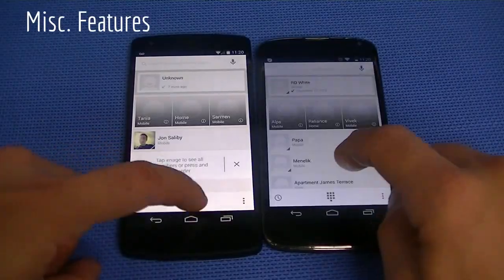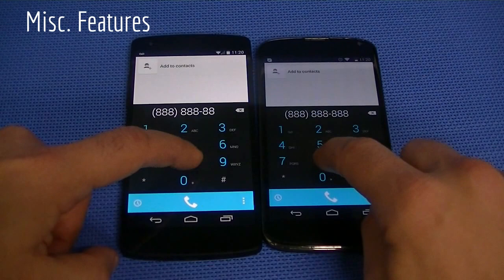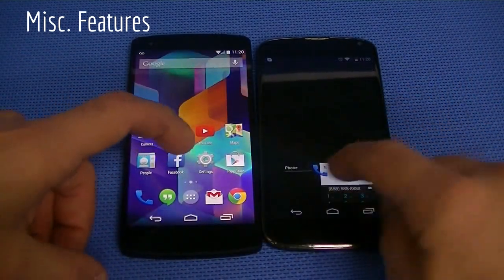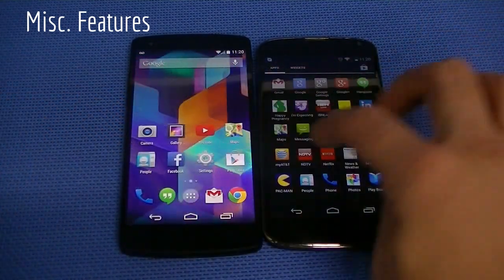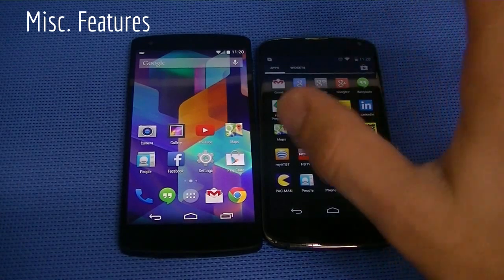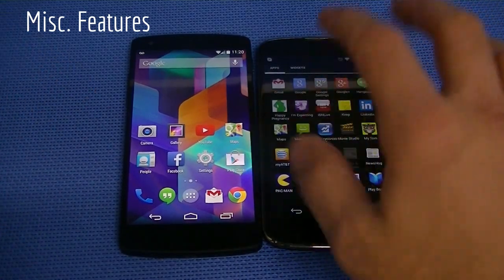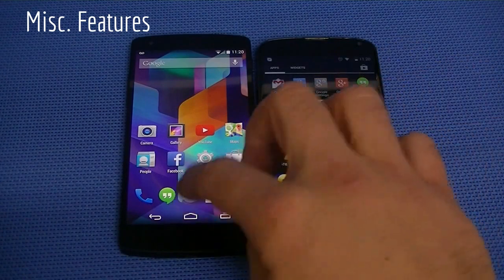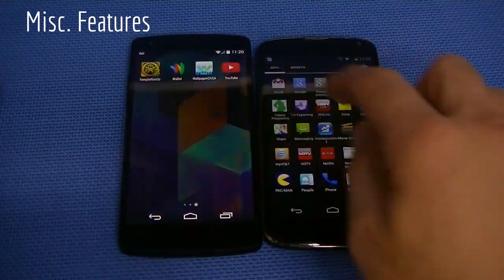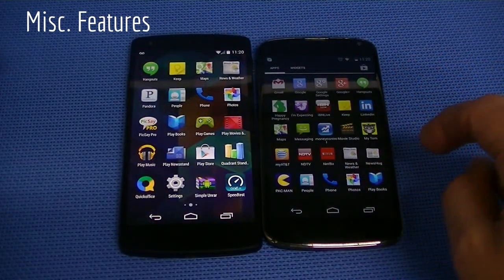Let's check out the dialers on both. Okay, you can see the dialers. Same. All right, again, it's a bit more vibrant, a bit brighter here on the Nexus 5, but the blacks, I want to go back to the blacks being a bit more dark and a bit more black here on the Nexus 4.